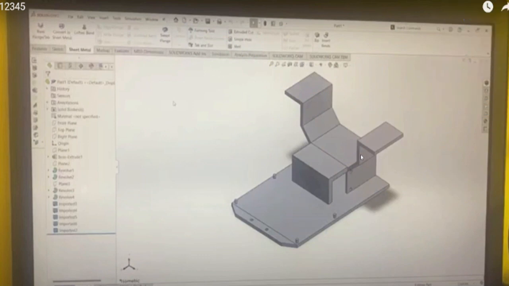Now I'm going to hand you over to Carol. Carol is going to give you a demonstration on how you prepare your 3D print.